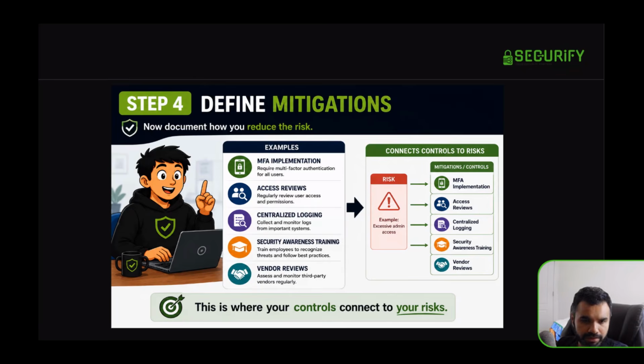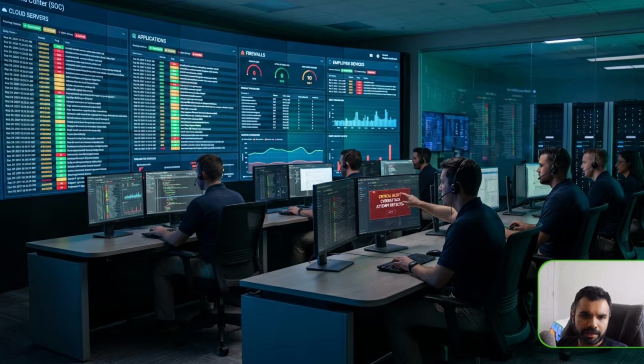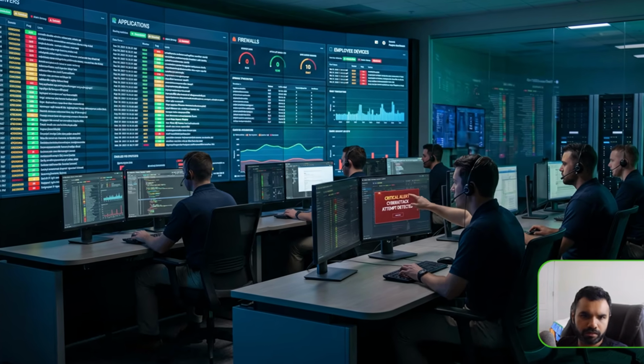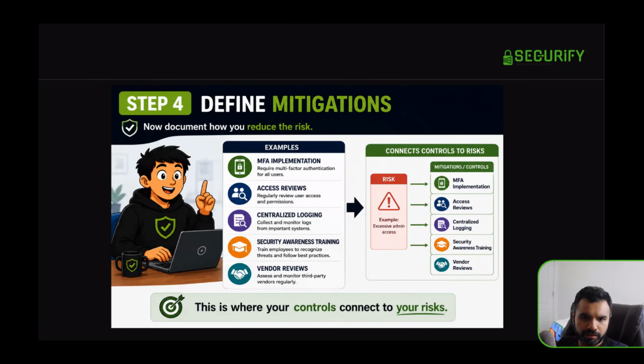If excessive admin access is a risk and is not mitigated, mitigation might be to conduct regular access reviews, have some automated system to flag activity performed using that admin account, or implement least privilege accounts. For logging-related risk, you could implement centralized logging or monitoring, which becomes an important control. For vendors, periodic vendor reviews, integrity checks on the vendors, and so on.